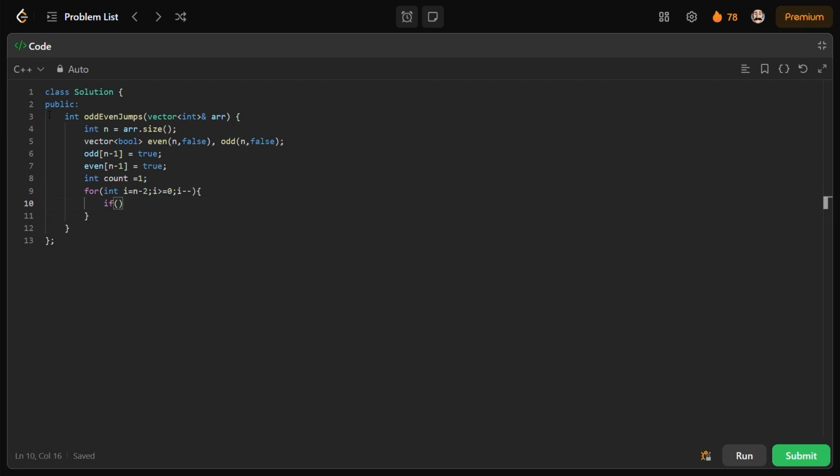Now I will create two functions that will check whether after doing an odd jump I am reaching the last index or not. So these are the things. So if I am reaching the last index, then I am assigning it the value true for further cases, and I will be incrementing the count.